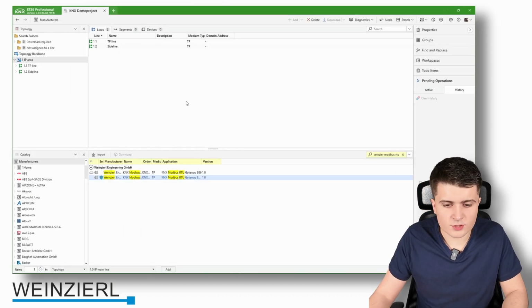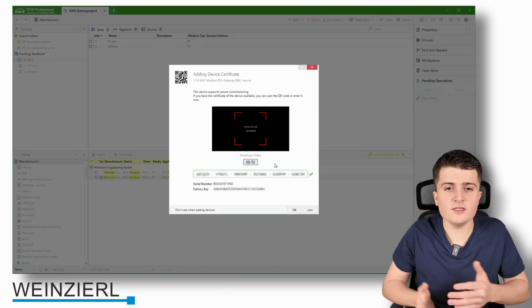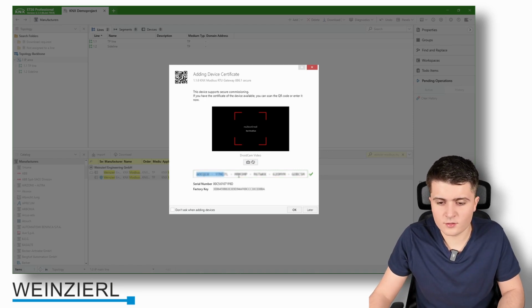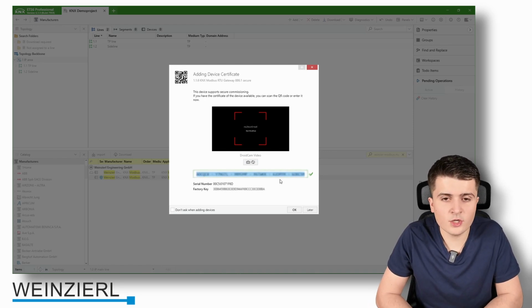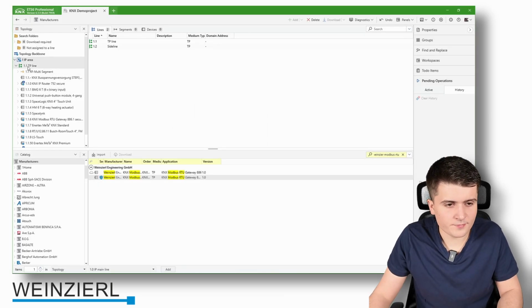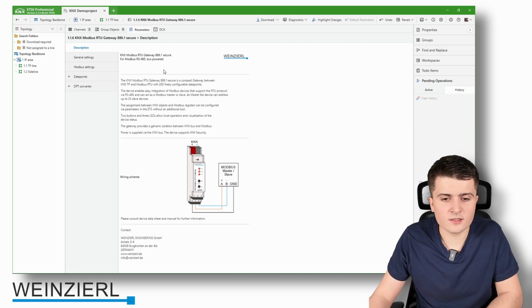So the first thing I want to do is to add the device into my project. Therefore I quickly copy it into my twisted pair line. Now as the name suggests, the device also supports KNX Secure, and therefore I'll quickly enter here the secure key. And with that I can click here on OK. So with that we have the gateway in the EDS, and therefore let us take a look at the parameters.